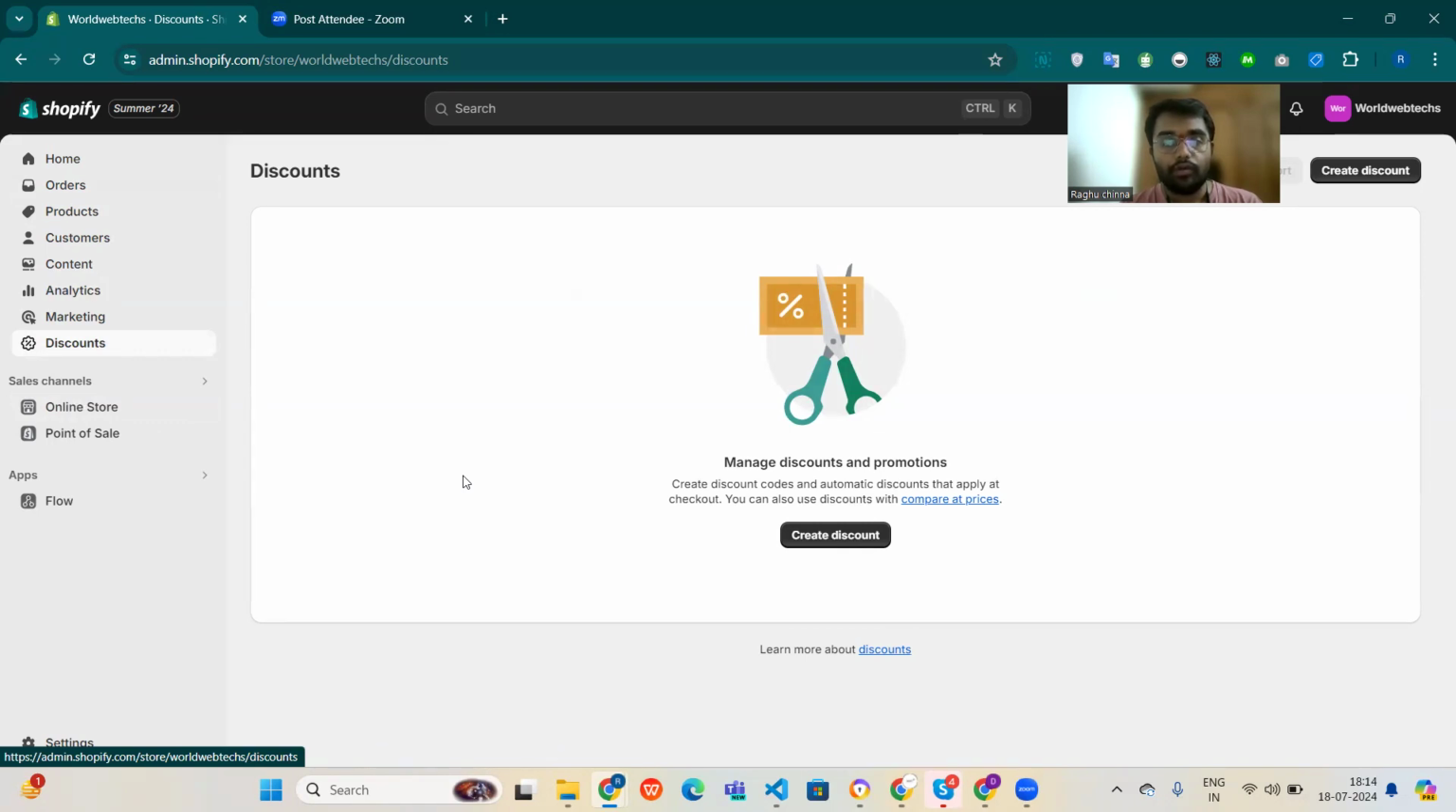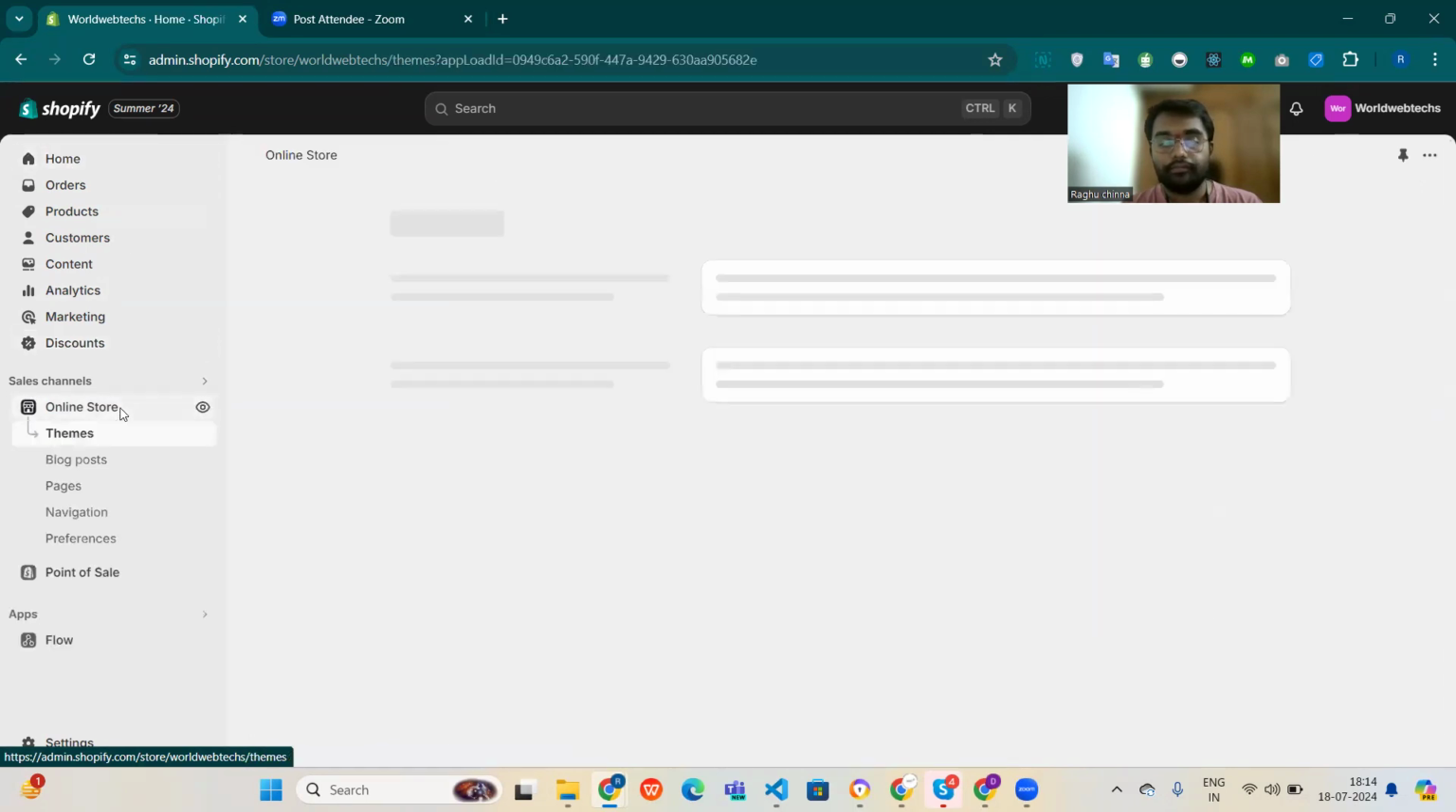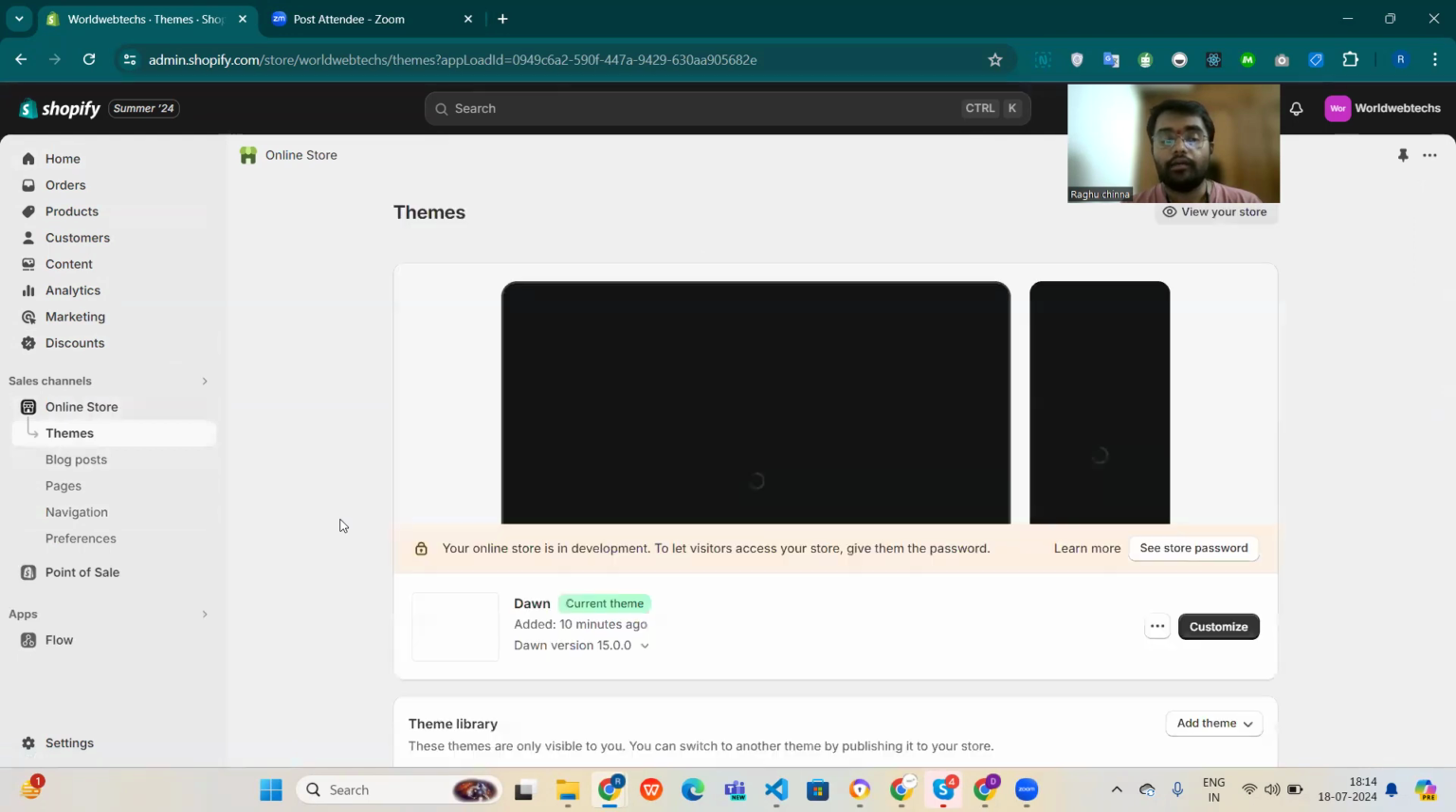So it costs you more. When you're starting a business, it costs you like 3 to 4 lakhs just to set up this e-commerce website. But with Shopify, you can just pay a monthly amount like 7,000 or 8,000. Then you can run your business and invest in your business.